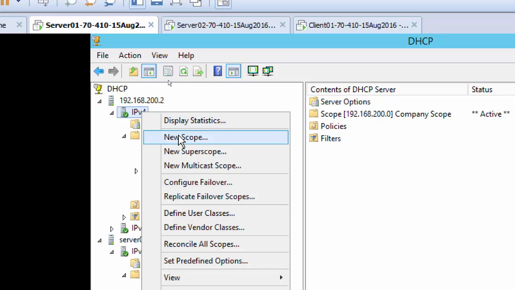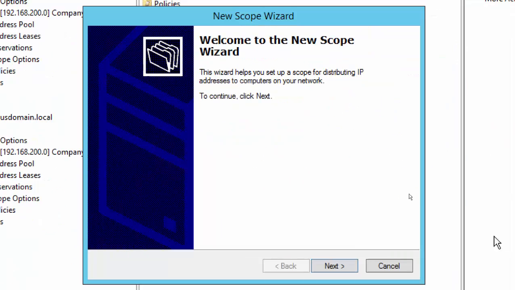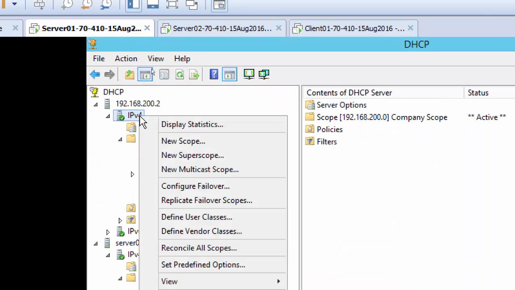Suppose there's a big company. In big companies, even in medium-sized companies, there are always more than one scope, multiple scopes, right? In our practice lab or private lab we always created just one scope. Let's create a second scope now. Right click IPv4 and go for new scope, right? So again, on server 1, right click IPv4 and new scope.